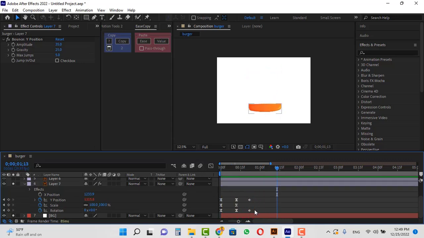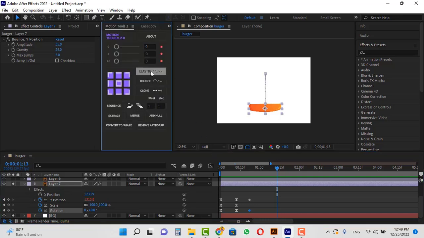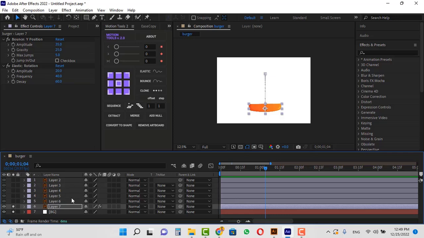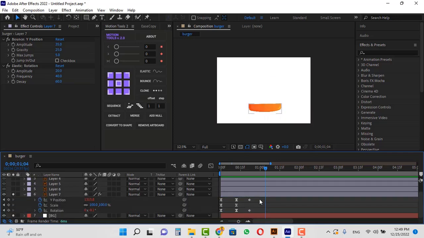Select the last rotation keyframe and apply elastic to it with the motion tools too. Like this. Now the animation of one of the layers is finished. We can copy the same animation for the other layers as well. Select these keyframes and copy them with Ctrl C. Solo this layer so that we can see this layer.